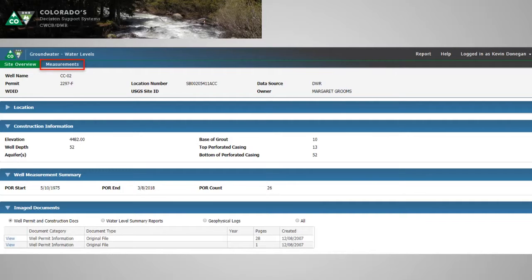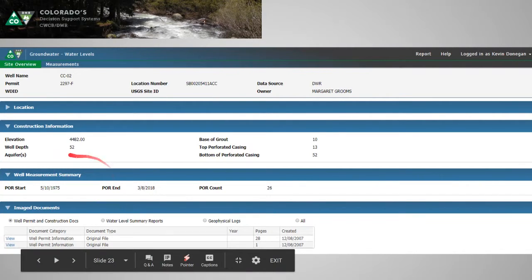The question was, is there a way to download all image docs at once? I don't believe there is. I think you have to do it individually per hyperlink. So that was the site overview page here.